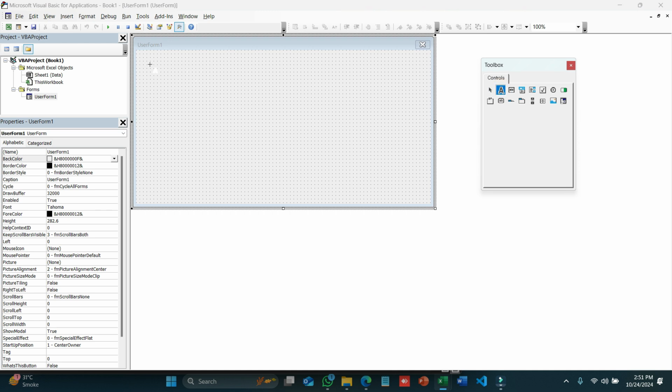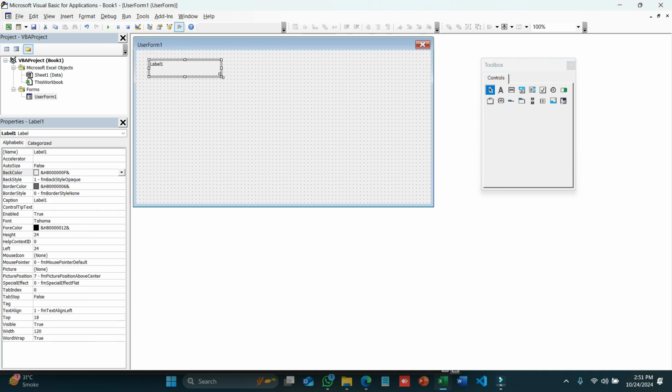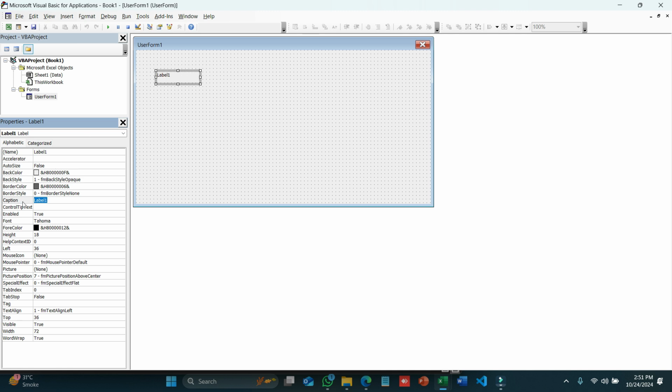On the left hand side, you can see the properties that are used to control all the objects on the form. Here the caption is the property where you can change the value. Let's change it to Name. You can also change other properties like font, back color, font color, height and other things.